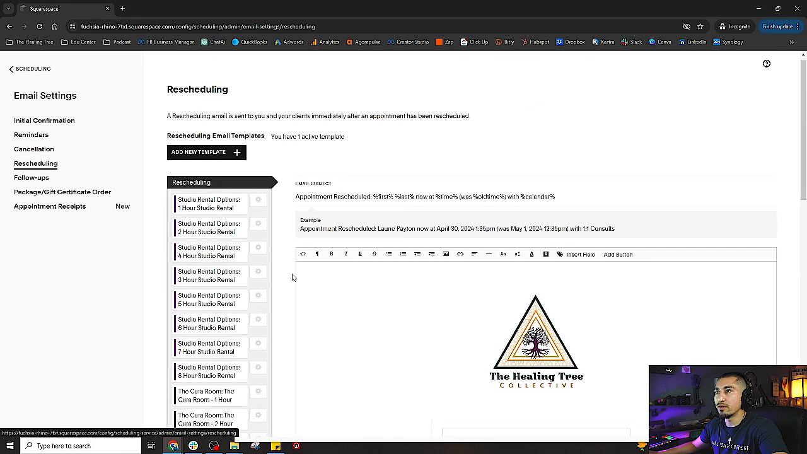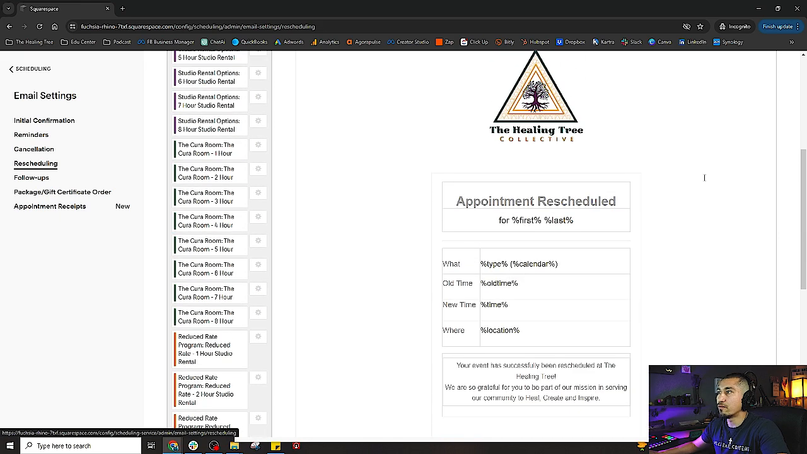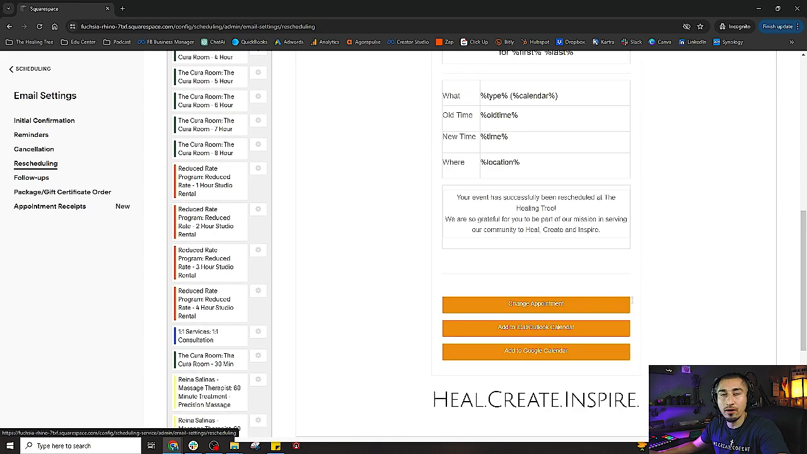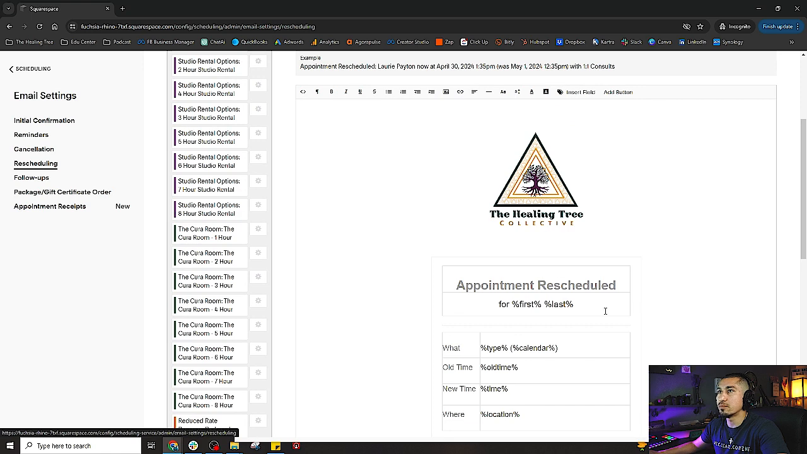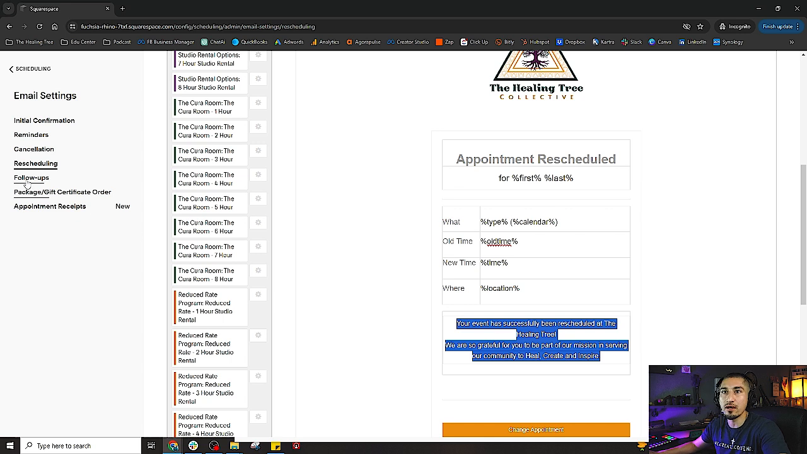Here is the template for rescheduling. Your event has successfully been rescheduled at the Healing Tree. Same format, same thing. Keep it all the same and don't change it up too much. The only thing that will change is the message down at the bottom.